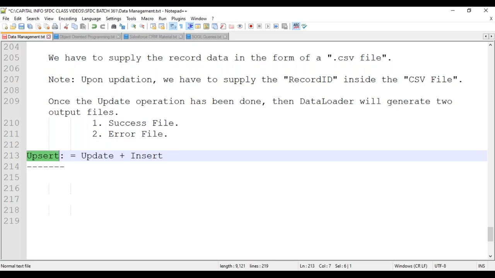Now, please observe the point here. Sometimes someone can raise a question: Sir, I want to update these records in the account object, and I want to insert these records in the lead object. Will it be possible through upsert? No. The upsert operation will allow us to perform both operations in the same object, not in different objects. The update should be in account and the insert also should be in account. Then only it is possible to use the upsert operation. If the two operations are on two different objects, upsert won't support. Clear?